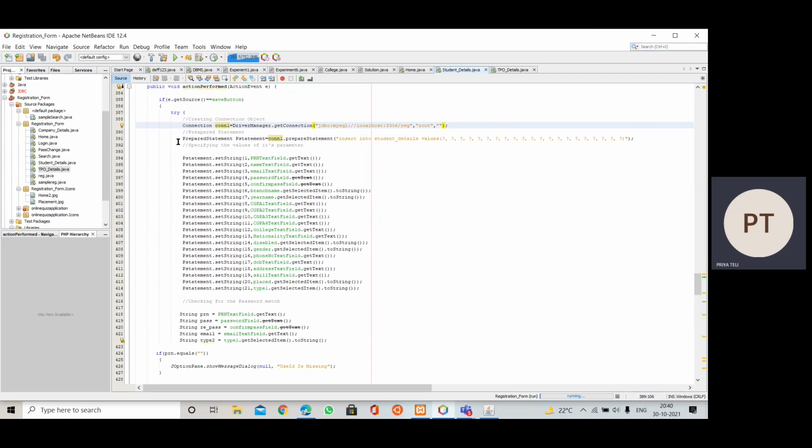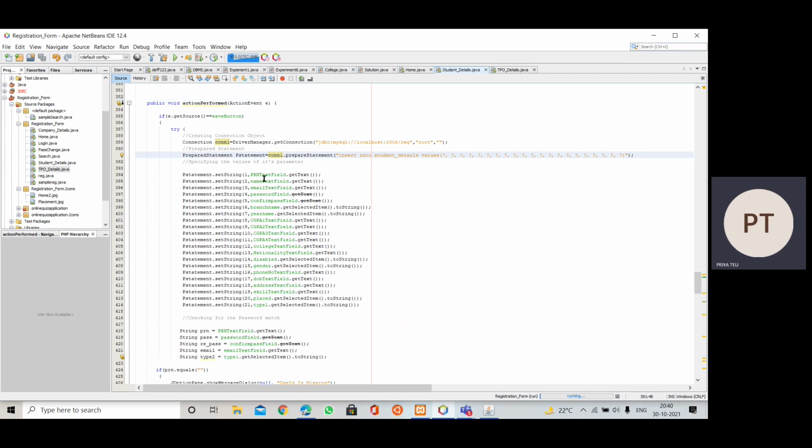Then we have used the PreparedStatement interface. We create an object for PreparedStatement, that is pstatement, equal to calling the prepareStatement method on the connection object, and inside that we provide a query. Whatever data is entered into the text fields, we have to fetch that data and send it to the database. In short, we have to insert all these values into the database, so we are going to perform an insert query.